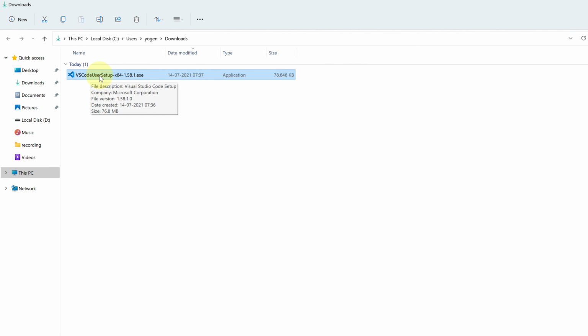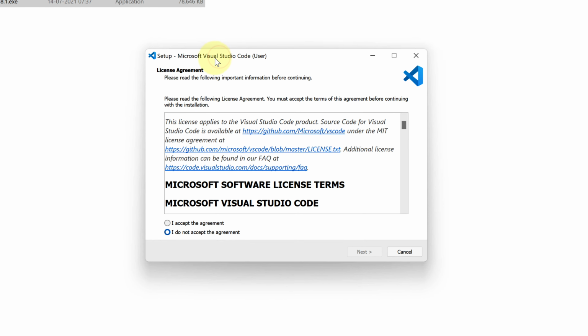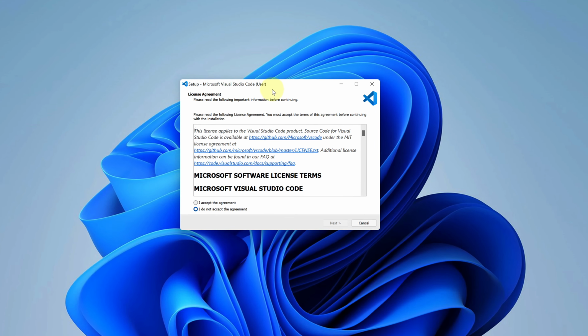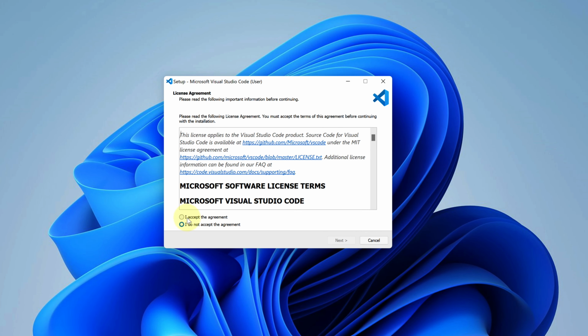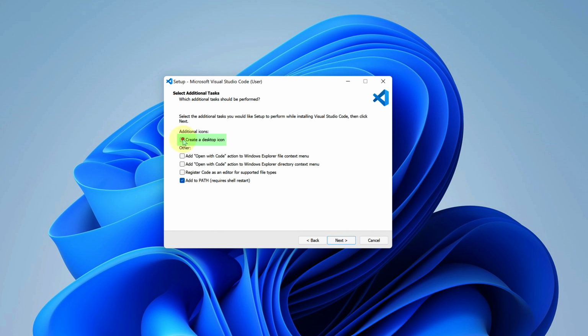We need to install this file. Simply double click on this file and it will start the setup wizard. Let me close all other windows so that we can focus on the installation part. Here, accept the license agreement and click on the Next button. Just leave the destination folder as default. Just make sure you have at least 296 MB of free disk space available and click on the Next button. No need to change anything here, just click on Next. Check Create a desktop icon and don't forget to check Add to PATH. If it's not already checked, click on Next.